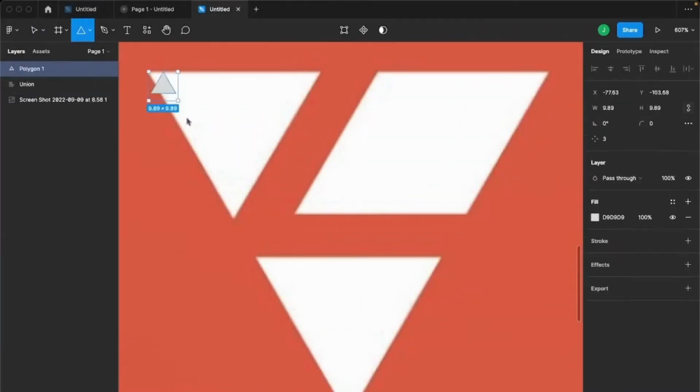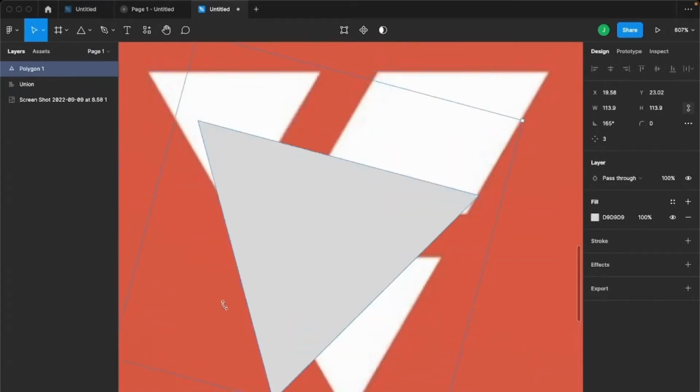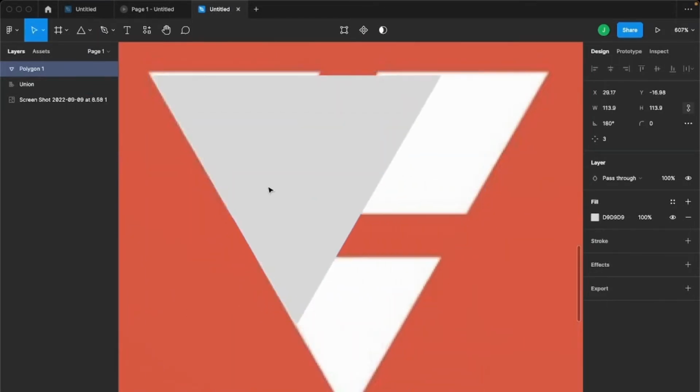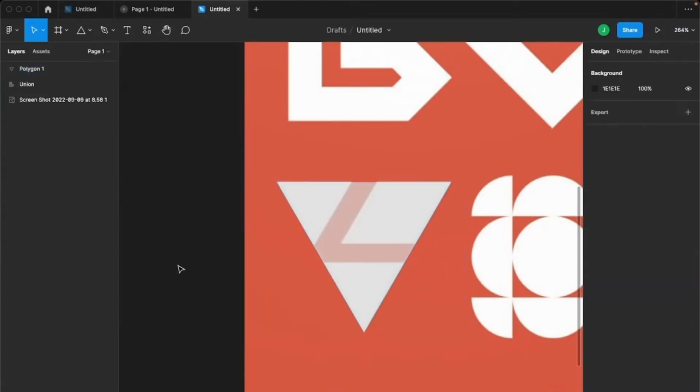Next, I'm going to use the polygon tool to create a triangle, and then I'm going to rotate it upside down and then get it into place. I'm holding shift, by the way, to scale it proportionally. Now I need to lower the opacity slightly so I can see through it.